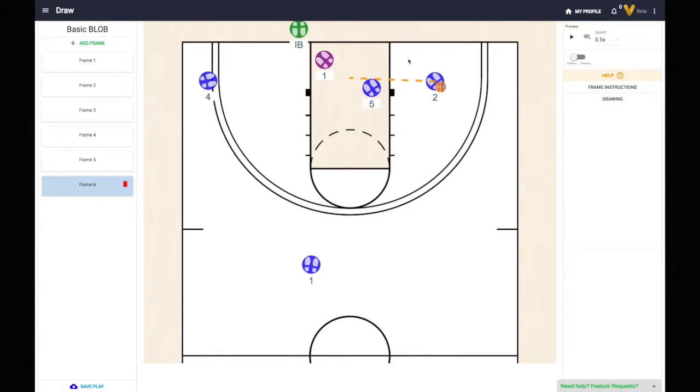To preview the play, click on the play button in the top right preview section. The play button on the left will preview your current frame, while the one on the right will preview the entire play from the beginning. Let's check it out to make sure it looks good.